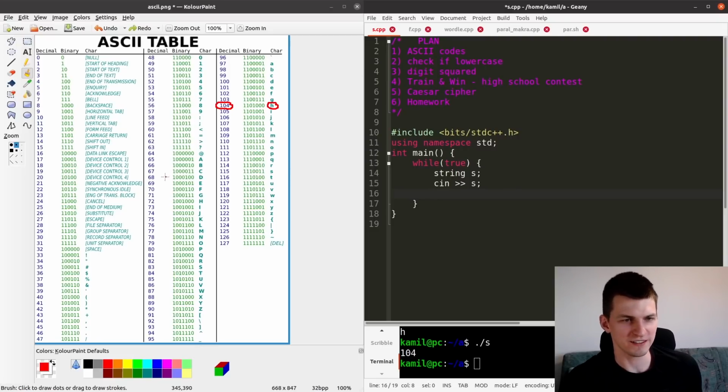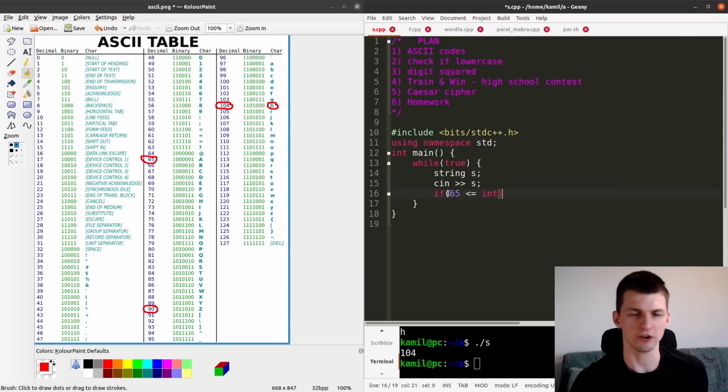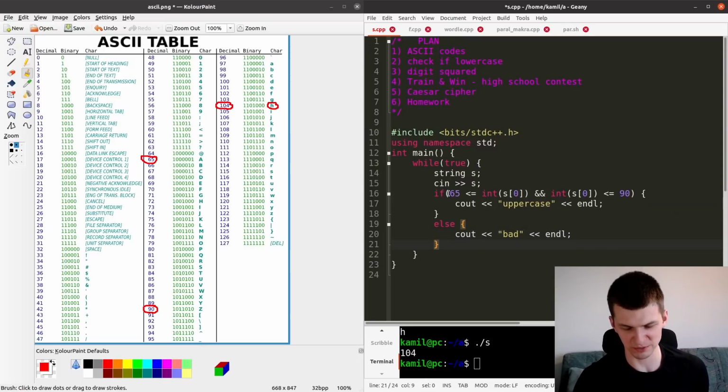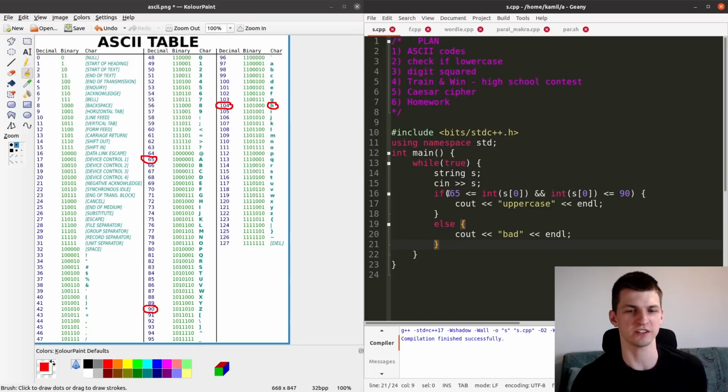I don't want 26 ifs, that would be bad. But I know that ASCII code of uppercase characters are from 65 all the way down to 90. That will give me from uppercase A to Z. So let's use that. If 65 smaller equal than, and here optionally I can again type int s of 0, but that's not needed. s of 0 doesn't exceed 90, then what can I say? Uppercase. And else bad. This means lowercase, or also it might mean that it's a completely different character, like a digit.